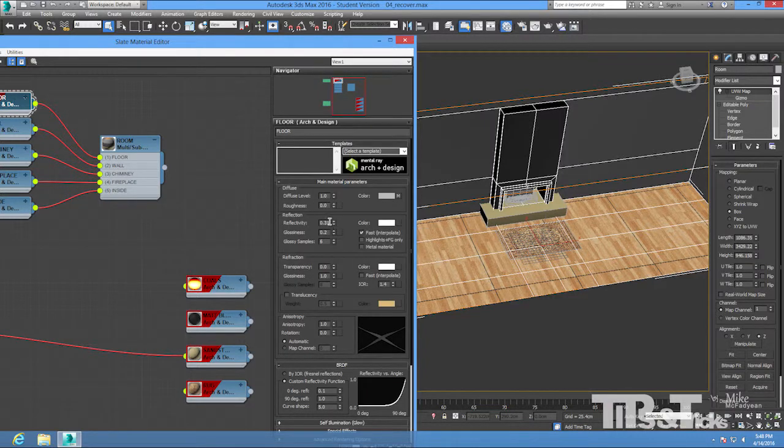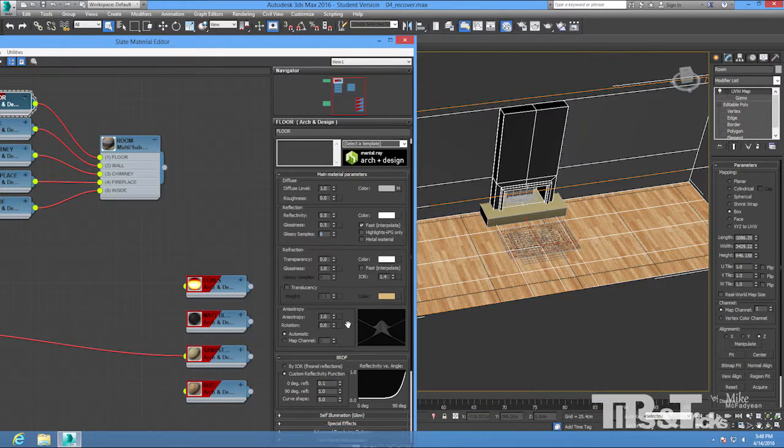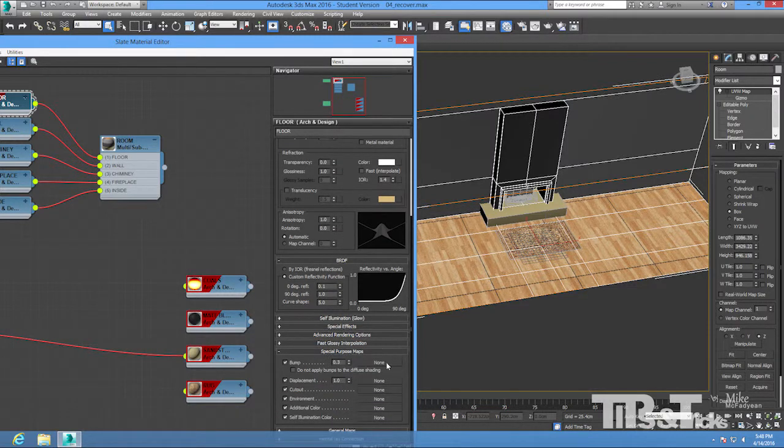Reflectivity, I'll take that up to 0.5, and the glossiness to 0.5. And I'm going to copy that map and go down to the bump map, and I'll paste it in there so that it's got a little bit of a bump.